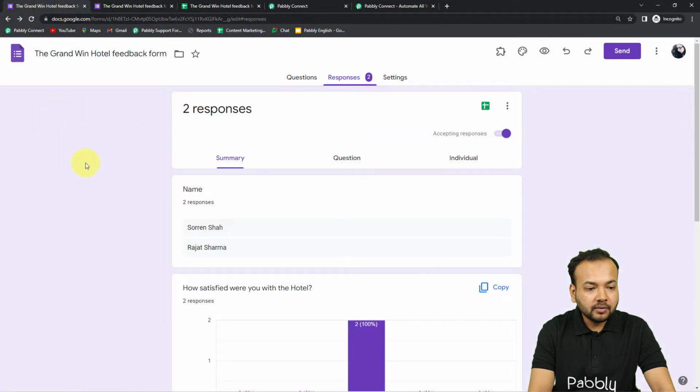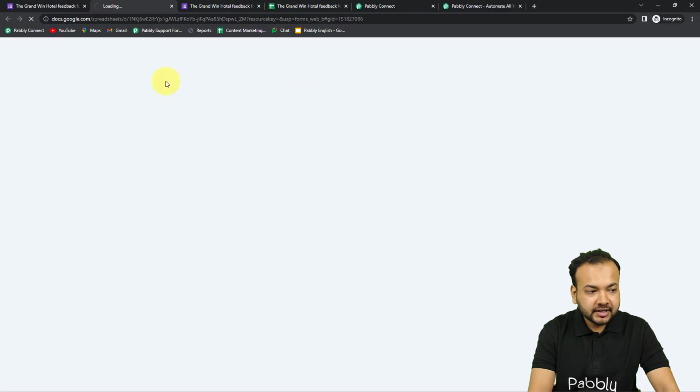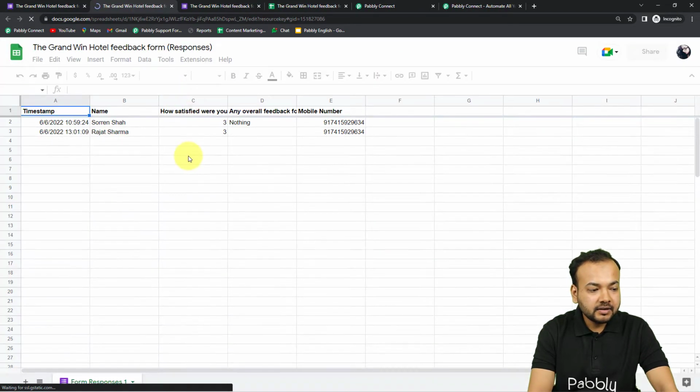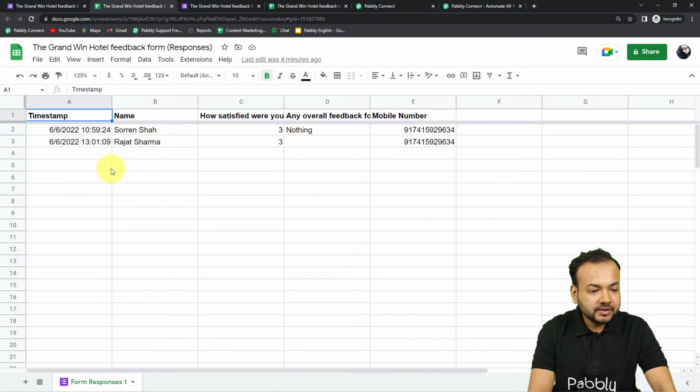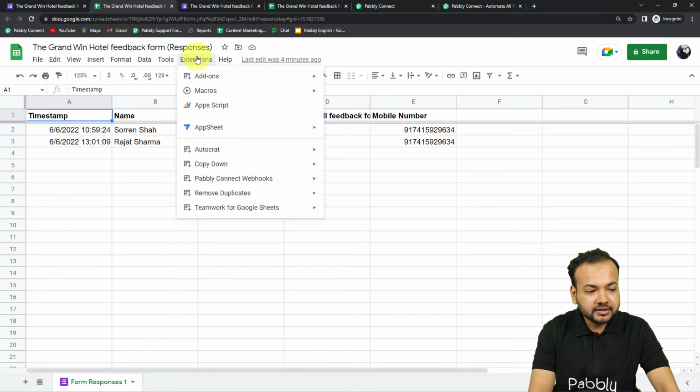This is my Google Forms, and here I have attached a spreadsheet in which we are capturing the form responses. So a spreadsheet is connected to this form, and here you can see the form responses are collected. As and when any person fills the form, the responses will be collected here in this sheet, right? So here in the spreadsheet, you have to click on extensions, and you will find this add-ons option.